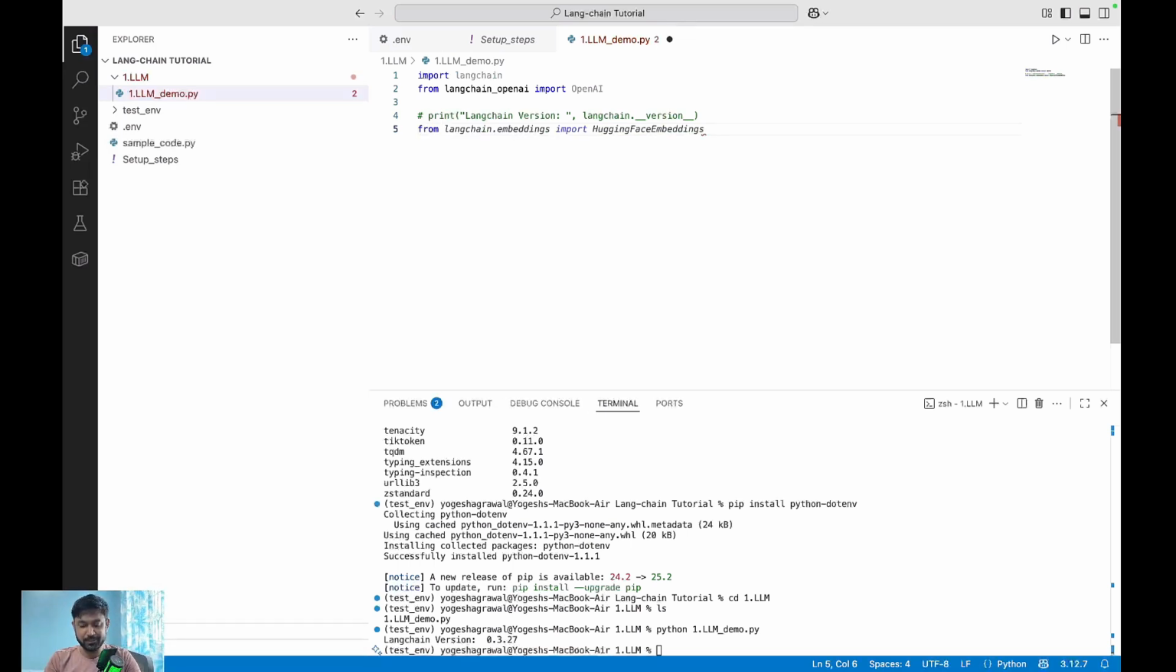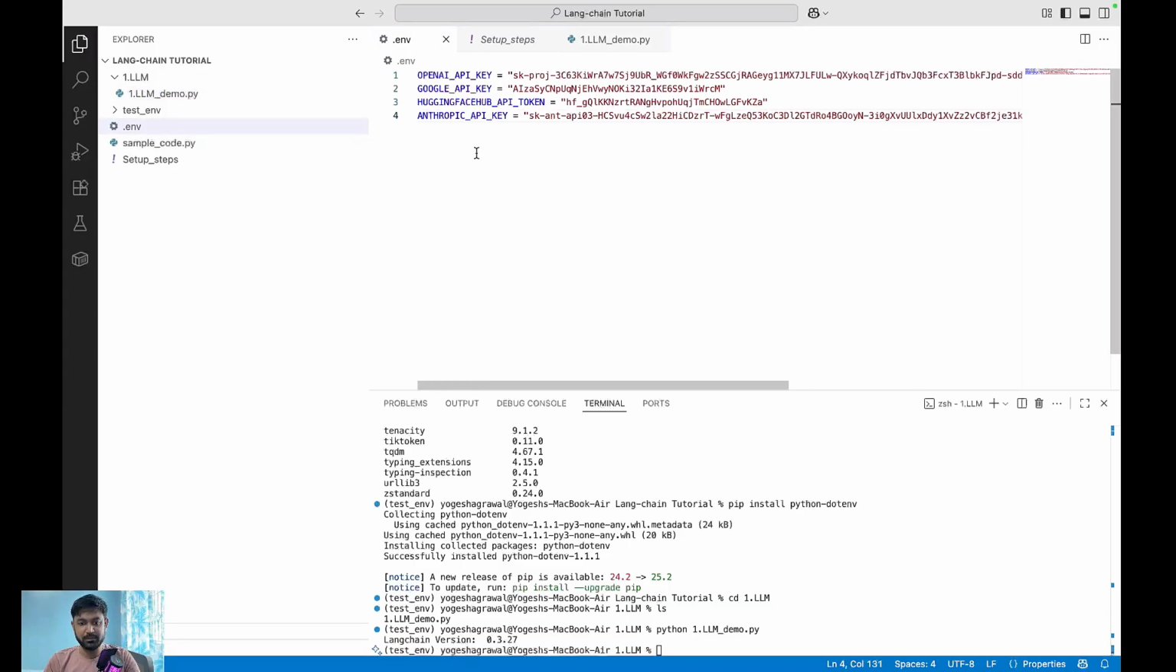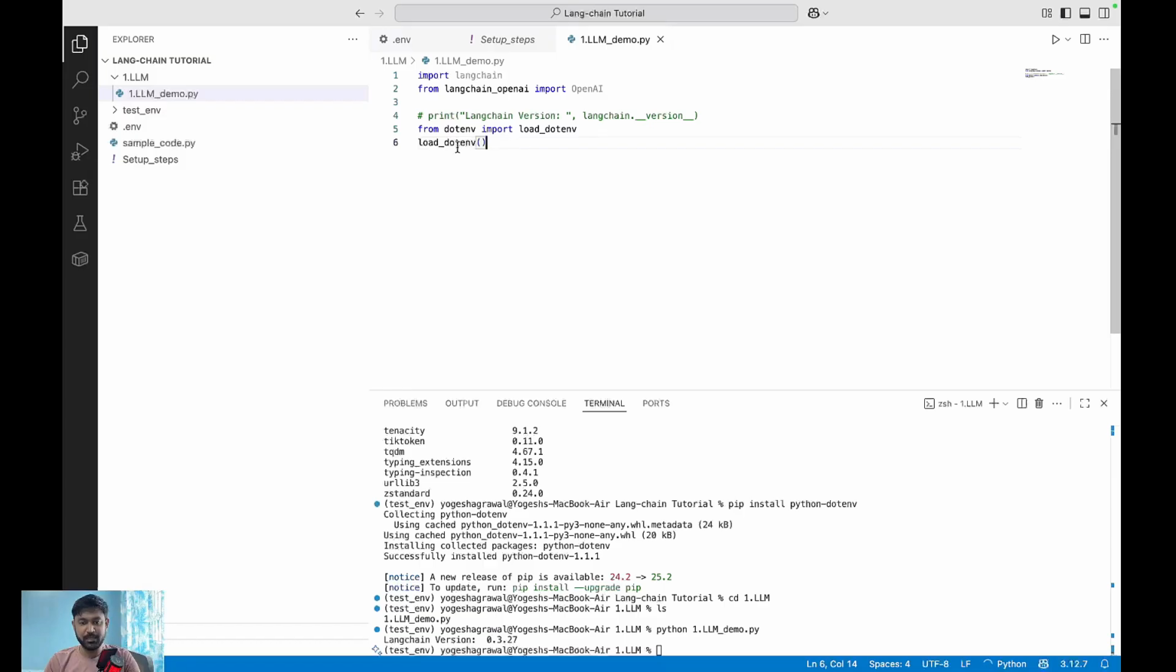Okay, let me import my secrets as well. So from dotenv import the load_dotenv function. What it does basically is load all the environment variables whichever are required. Let's suppose that right now I'm using OpenAI APIs, and based on that it will set the tokens automatically. You don't need to put the token here.